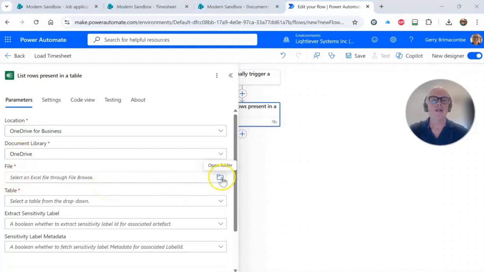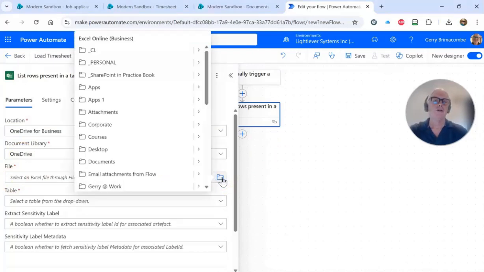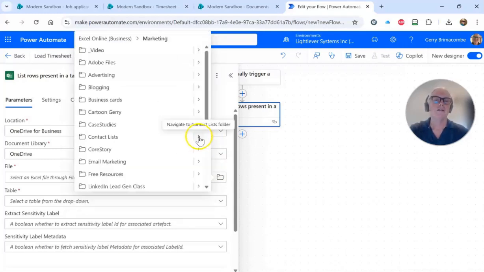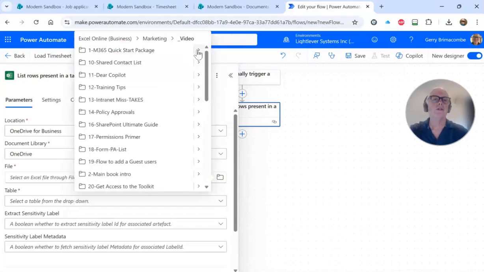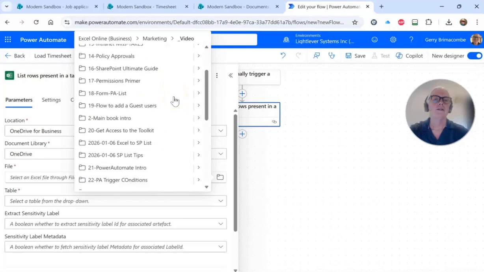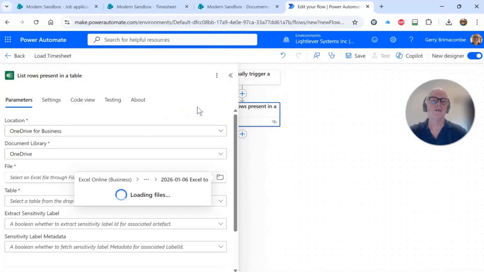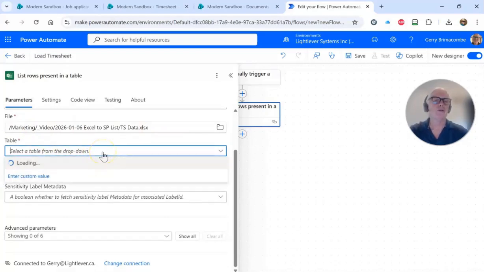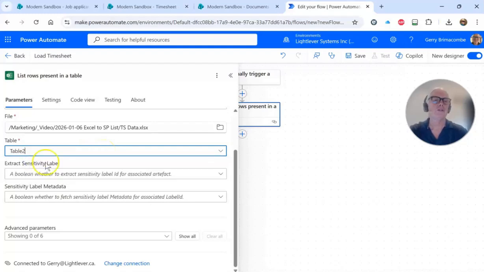So then in my OneDrive, I can now navigate. And I know that it's in marketing, video, and Excel to SharePoint list, and this one here, TS data. And now that it's read that, I should be able to find the table, which was Table 2. Great. So that's all we need right now.